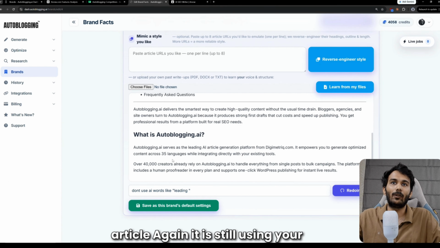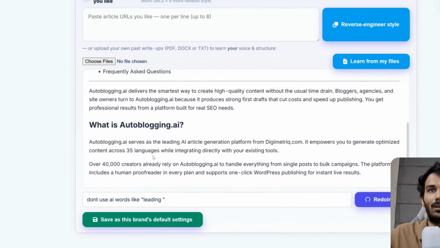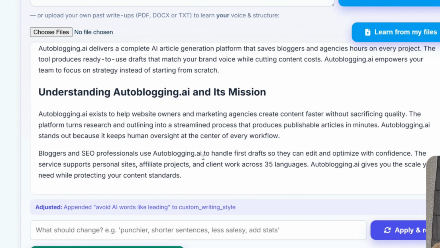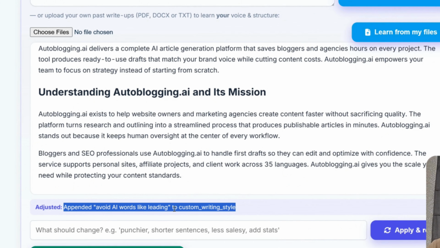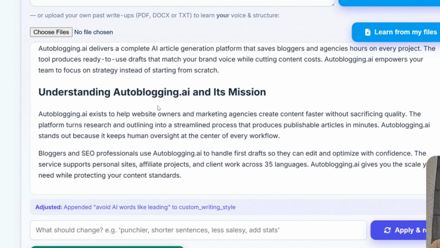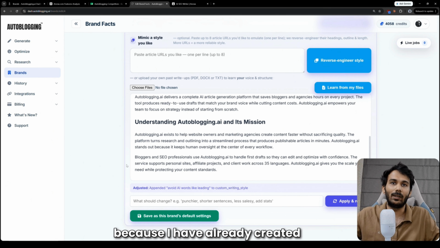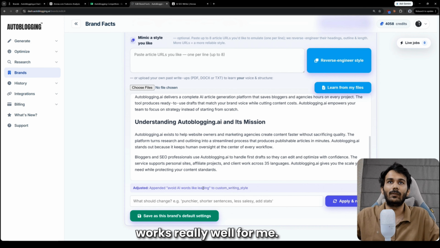It is still using your facts that it has studied. So for example, over 40,000 creators use Autoblogging. Digimetric.com is the main one, it is the parent company and so on. So now it has removed the words, like avoid AI words leading, to custom writing style. So this is your custom writing style which is being generated. I won't save it right now because I have already created a custom writing style which works really well for me.